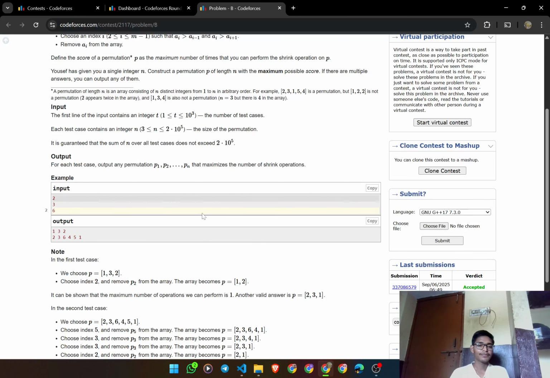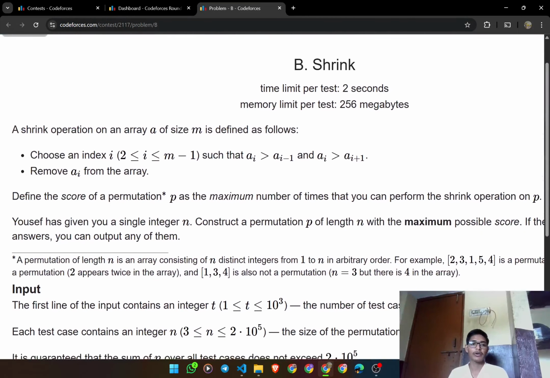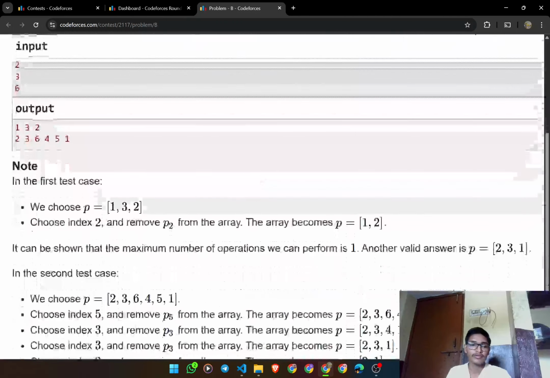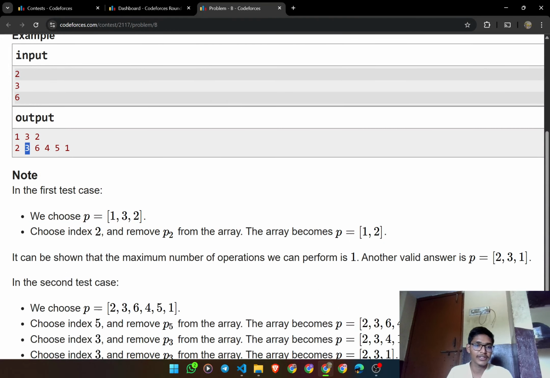Okay, and what we have to do in that permutation is make sure it satisfies this condition: we have to choose any index, and look at its left one and its right one. Here 6 we have chosen, and it is greater than the left one and the right one. Okay, only one index. So it is greater than that, so our count will be plus plus, and we will delete this 6. So we have to delete this maximum like that.